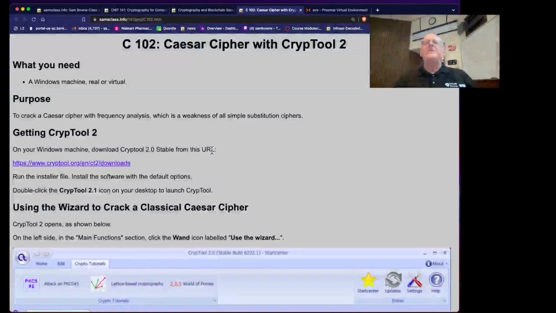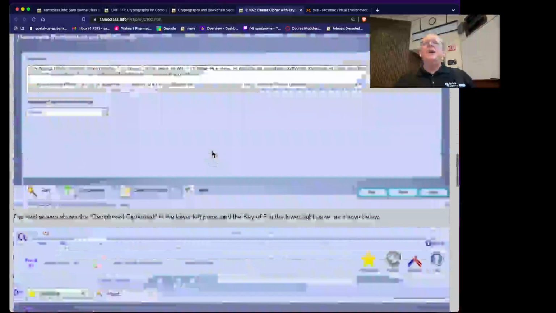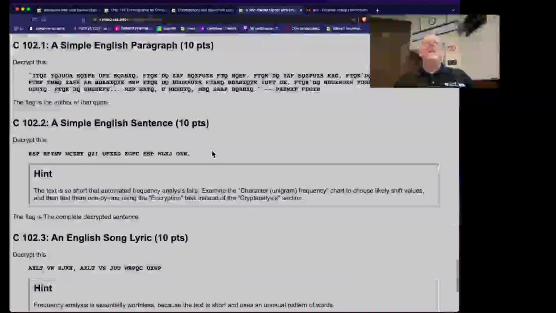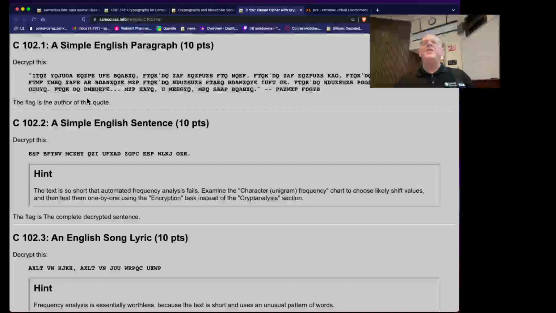All right, so I got some challenges, and you can use that tool to crack some of these. So it cracked it with that. So here's a paragraph. You can crack this. You'll be able to crack this with that tool. It's a whole long paragraph, so it's got enough evidence. So the flag is the author of the quote.